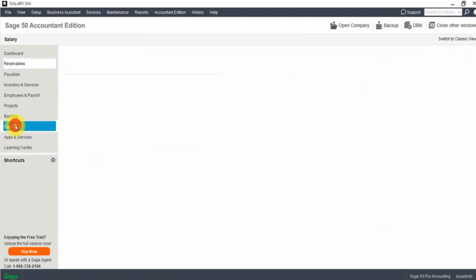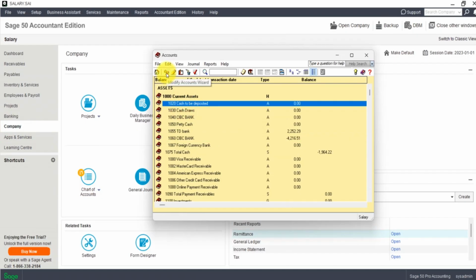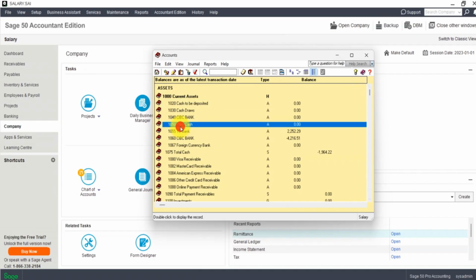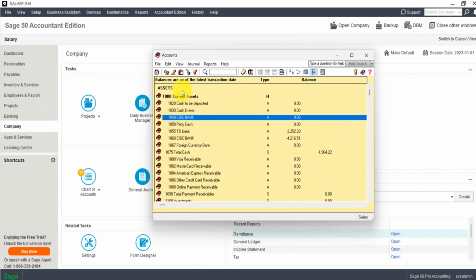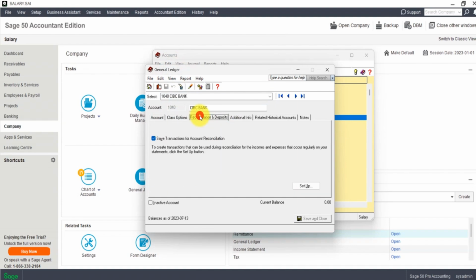Again, I will go to the company and then to the chart of accounts. See how I changed the name here. Or you could create a new account from here. You have to be careful where you create this account. For example, if you go there and do edit from here, this is classified as bank. That means it will go to the balance sheet. It will not go to expenses.